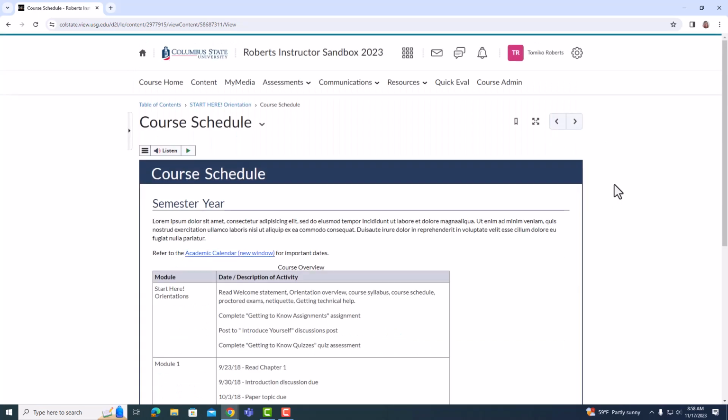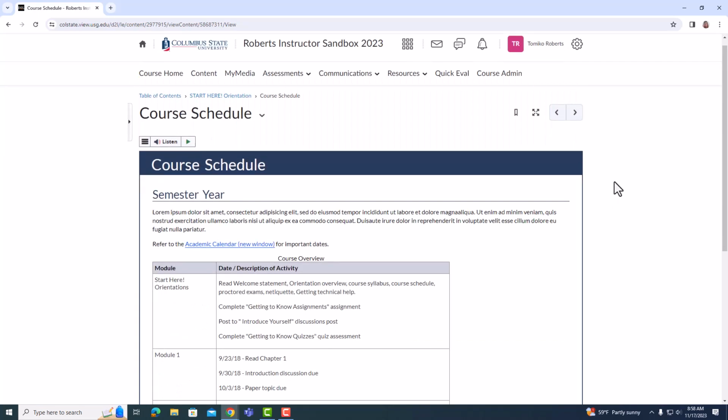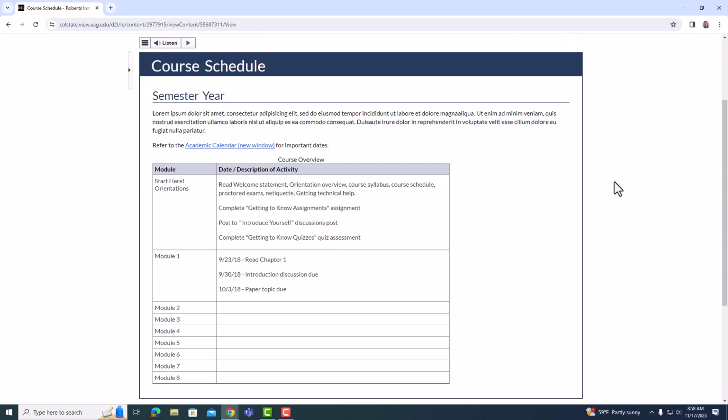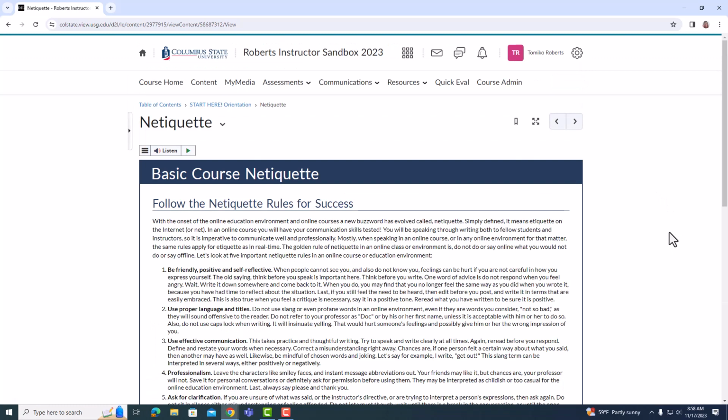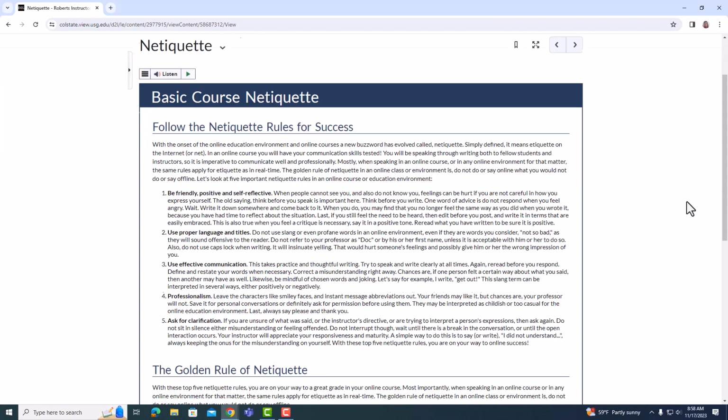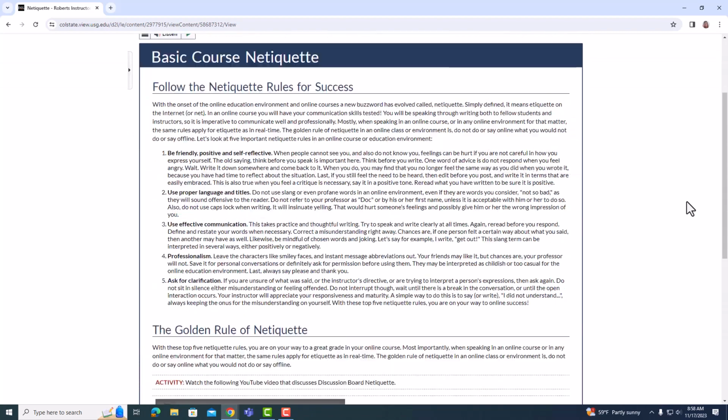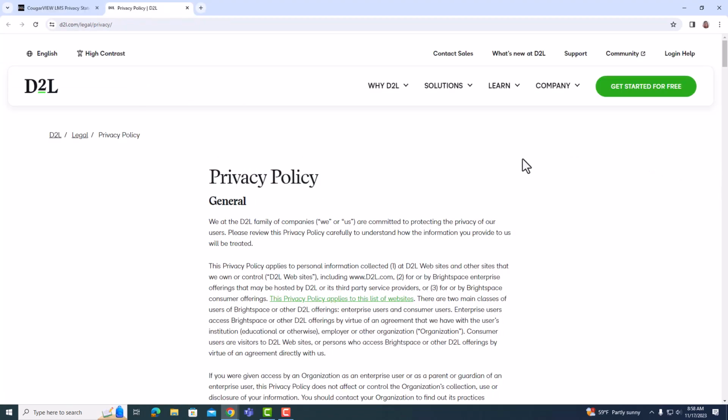The next page is the beginning of a course schedule that will list assignments, activities, and due dates. The Netiquette page offers basic information on appropriate behavior when working with classmates online. And the next page will take you to the CougarView LMS privacy statement.